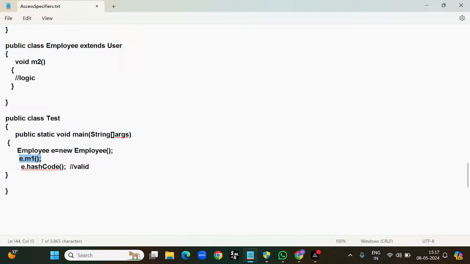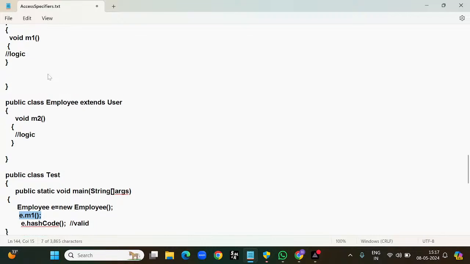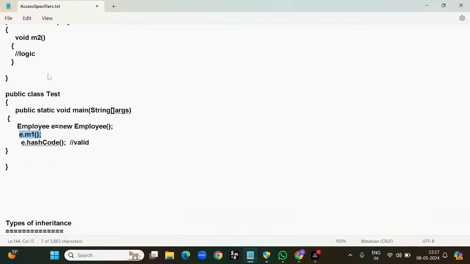So we should remember these points in the methods execution flow in inheritance. Whenever you call a method, the JVM will first check the child class. If it is available, it will access it. If it is not there, it will go to the parent and check there. If it is available there, you can access it. So that is the methods execution flow in inheritance.